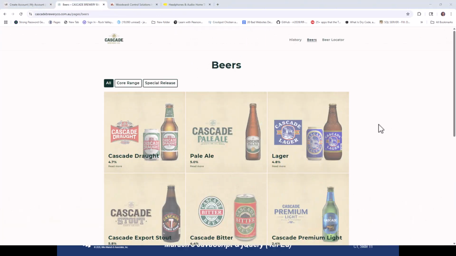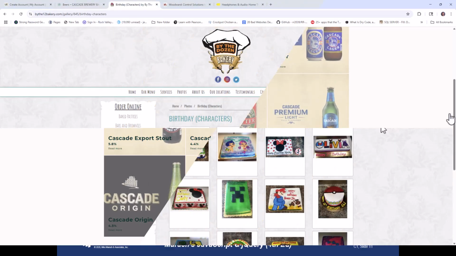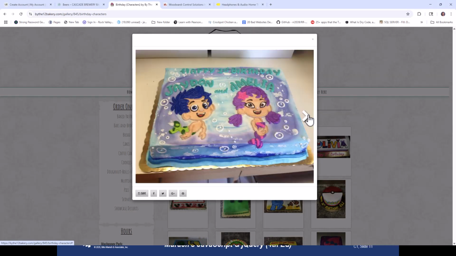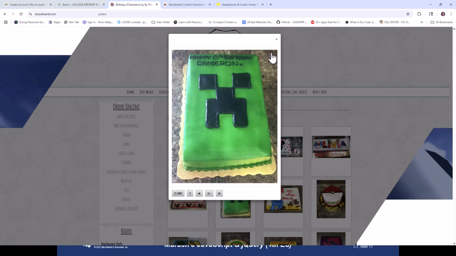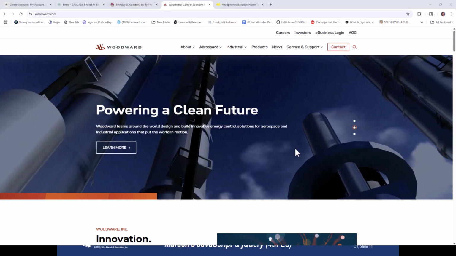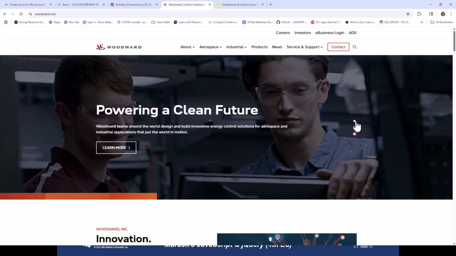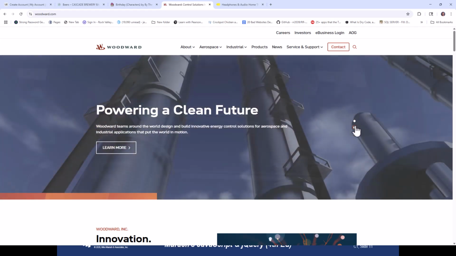If we instead go to the Cascade Brewing site and go to the beers page and mouse over the beers, they have just a little bit of a bounce effect, which is achieved using JavaScript. If we go to the By the Dozen bakery site, the cake photos use a lightbox effect, which is accomplished using JavaScript and jQuery. Looking at Woodward's website, they use the standard carousel banner, which utilizes JavaScript. It automatically advances the images in the carousel, but you can access the previous or the next images.